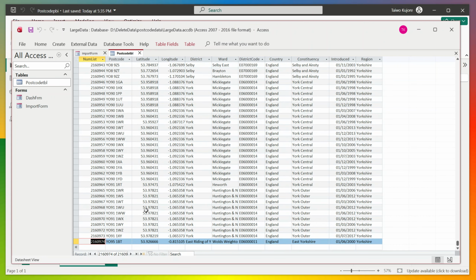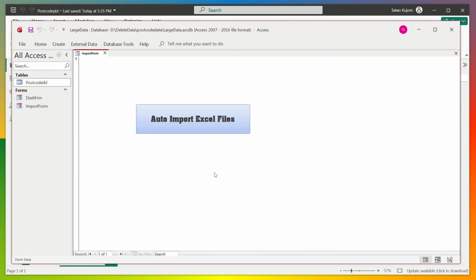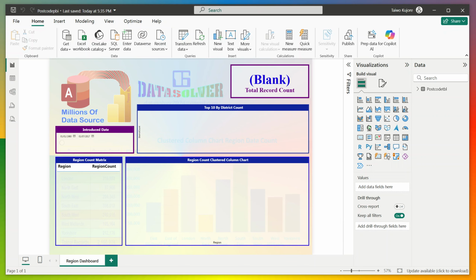We have 2,160,174. Let's close it. It's automatically saved. There's no need for you to save. Then we're going to go to our Power BI. All we need to do is just click refresh.